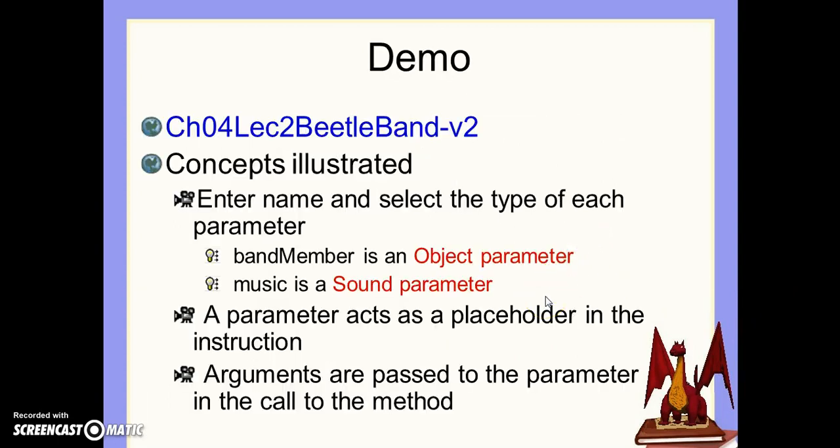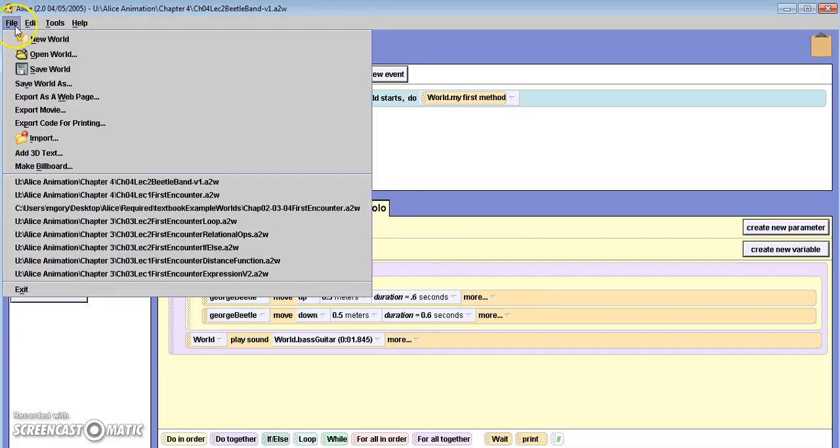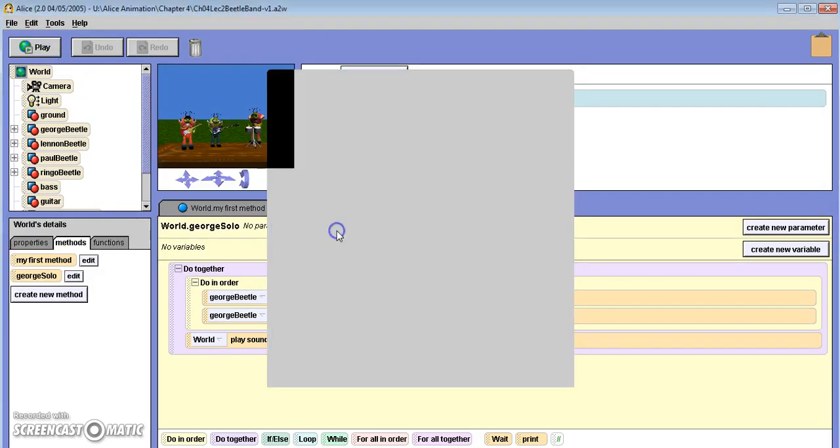So let's take a look at version number 2, which is going to have in there the different parameters. The name, select each type of parameter. So we have a band member, which is an object parameter, and a music parameter, which is a sound parameter. The parameter is going to act as a placeholder for a particular instruction. Arguments are passed to the parameter in the call to the method. All right, so let's take a look at how this works. If I bring up the updated world, here's version 2.